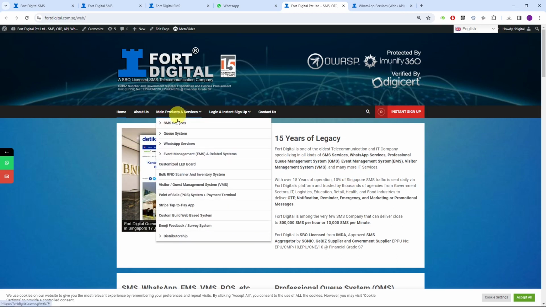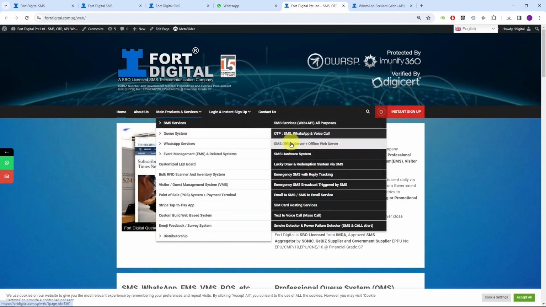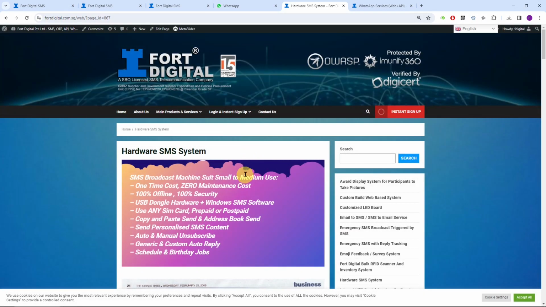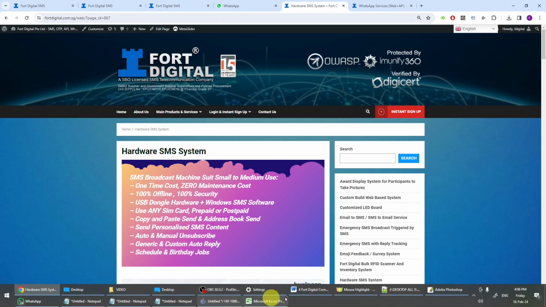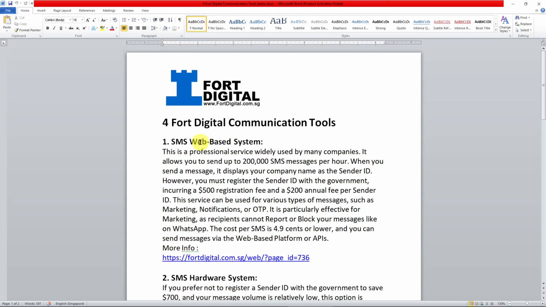For today's tutorial, it's the SMS hardware broadcast system. All right, so the SMS hardware system is among the four communication tools that we have, and as you can see from here, we have four communication tools, right?